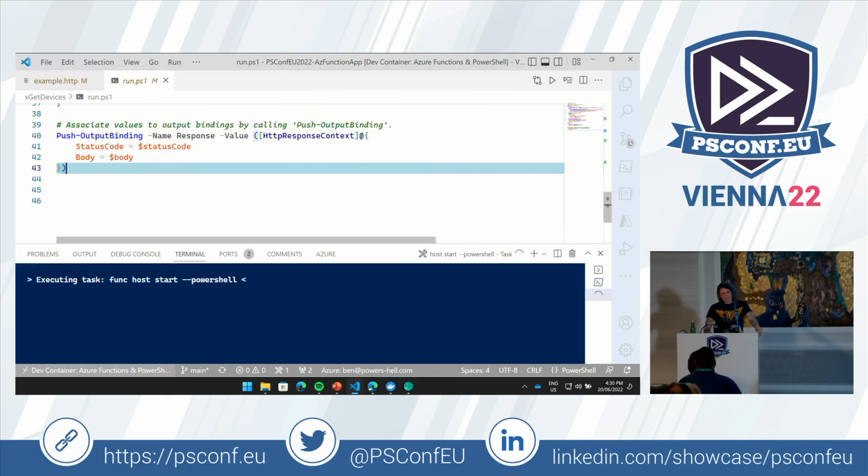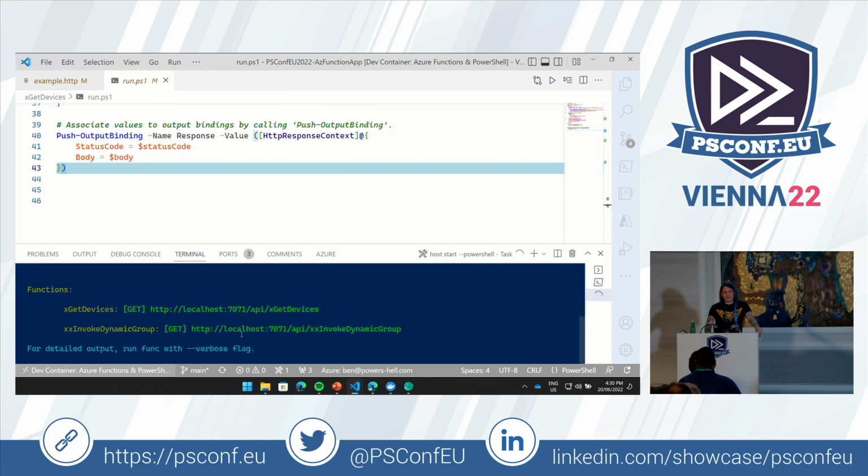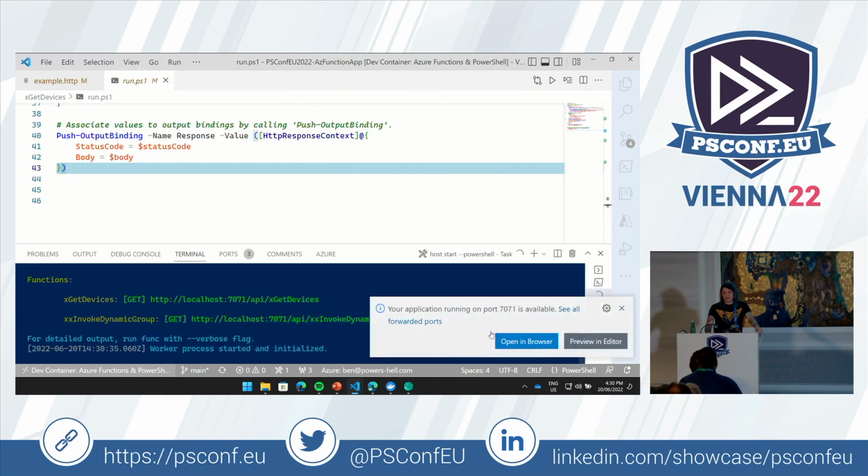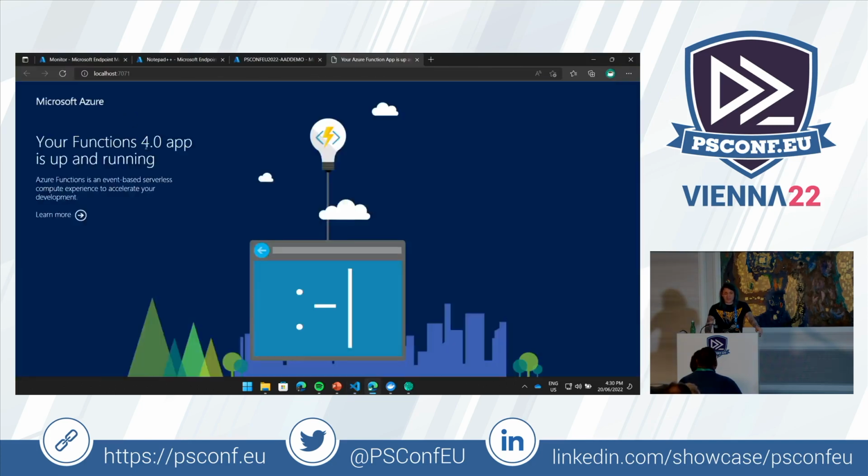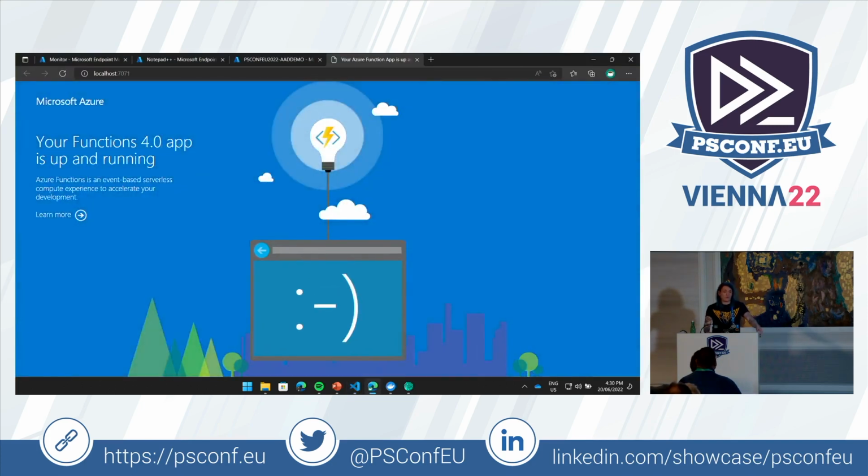So let's load this up. We should see here, it's building the environment for me. I've now got 2 endpoints here. This is kind of cool. If I open this in a browser, it just shows me, yeah, cool, my function 4.0 app is up and running. So I'm just tunneled in through my Docker instance. Again, nothing else installed on my computer. I've now got this endpoint that I can start building and testing.